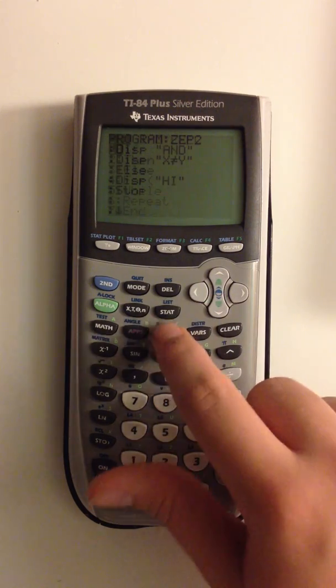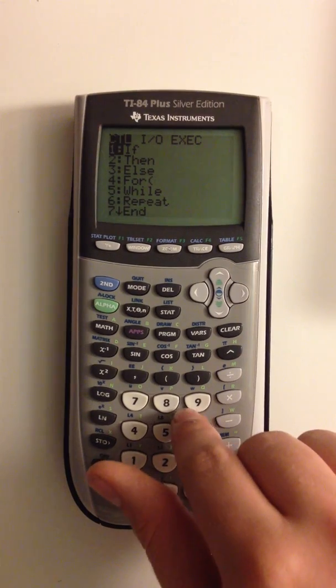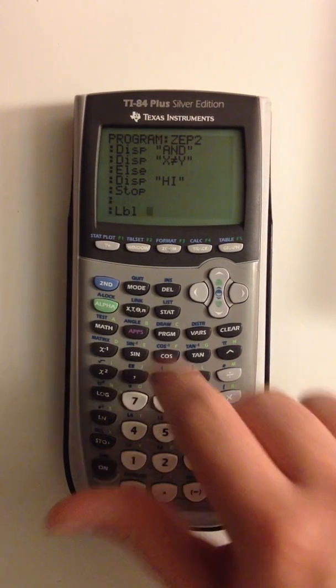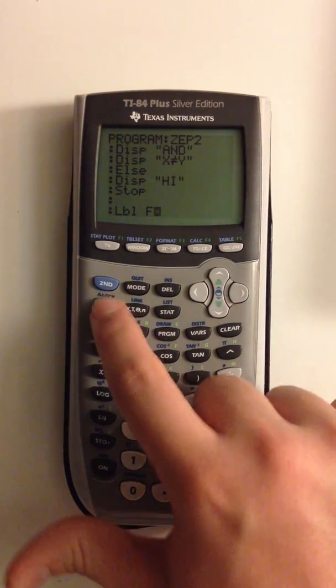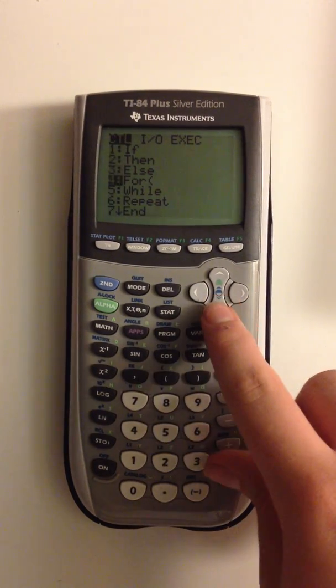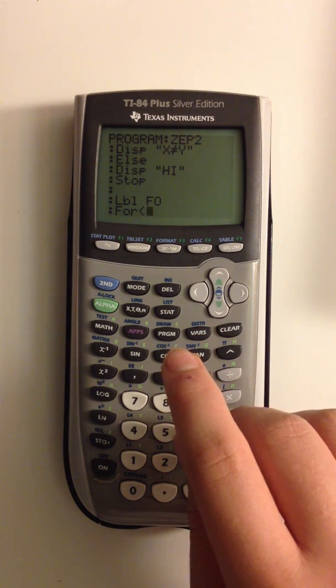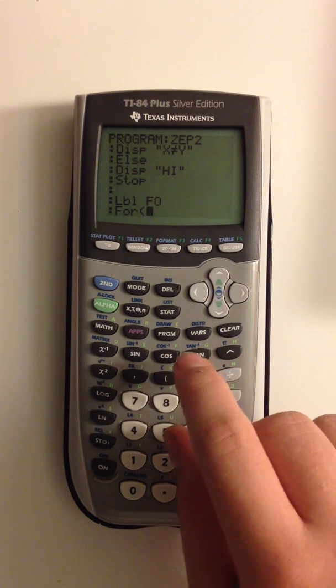Now the for loop is a self-incrementing loop. 9, by the way, when you do this a lot, you'll learn the thing. When you press 9, you'll automatically get the label, so I did FOR, label FOR. So now we'll just get a for loop in here. And what's really nice about the for loop is that it's basically a self-incrementing loop.